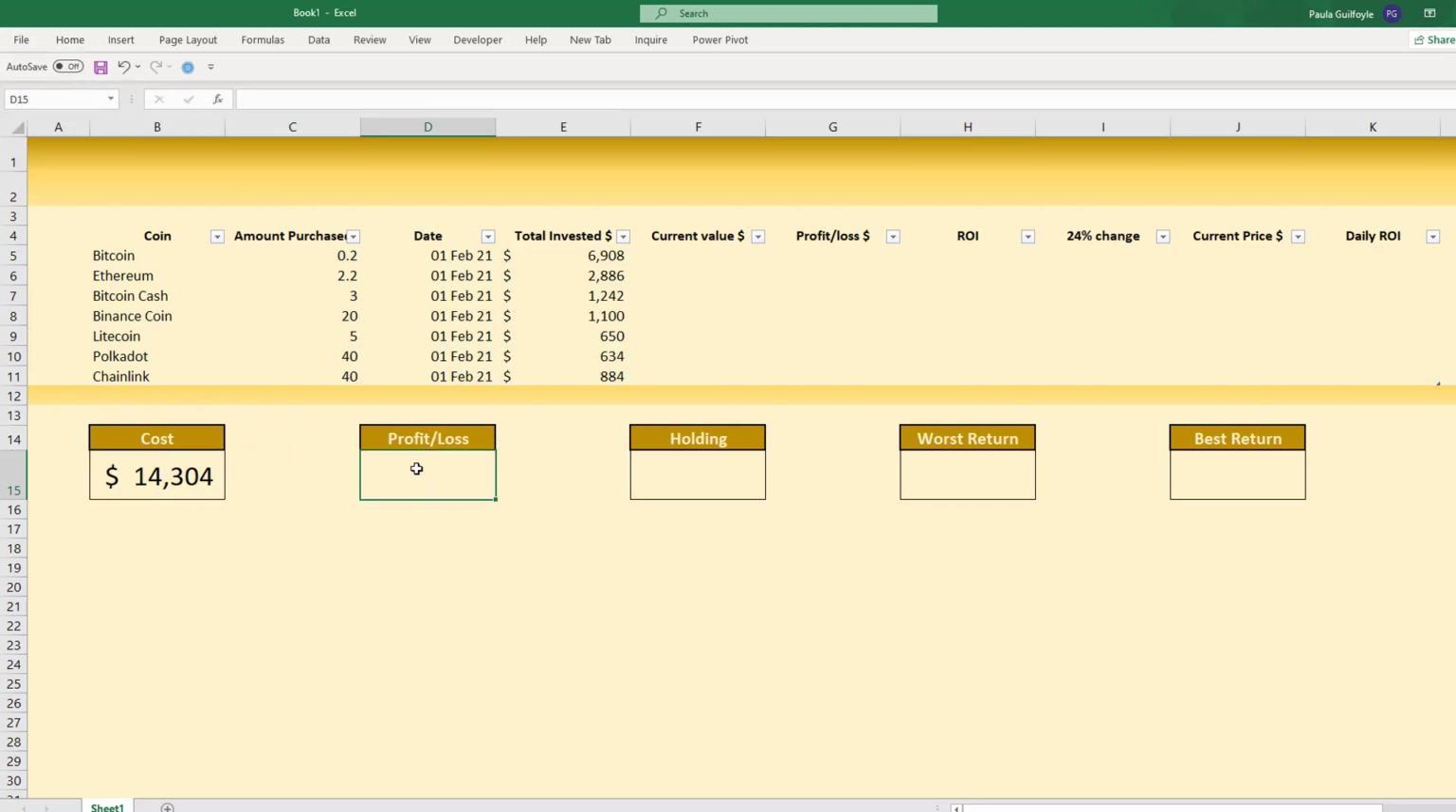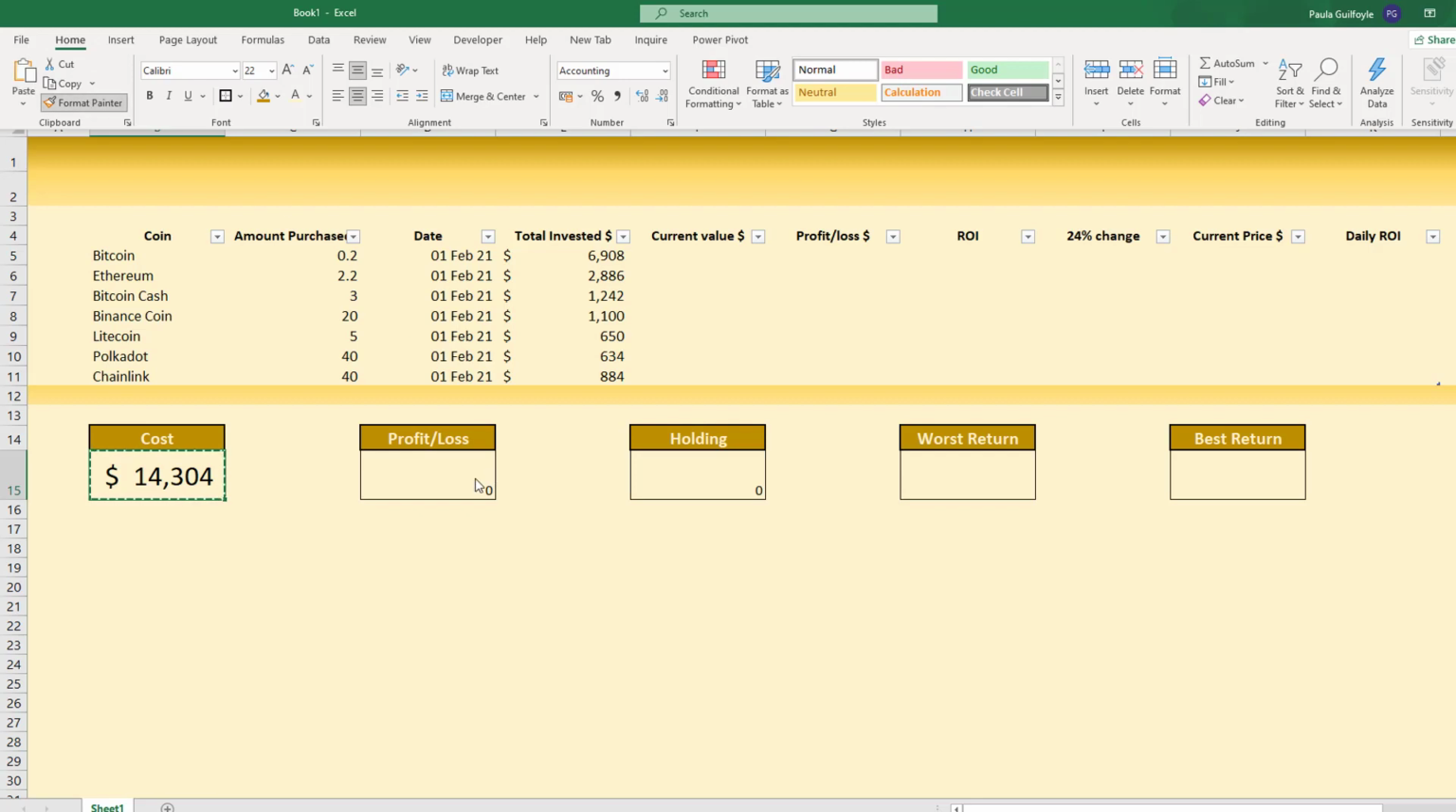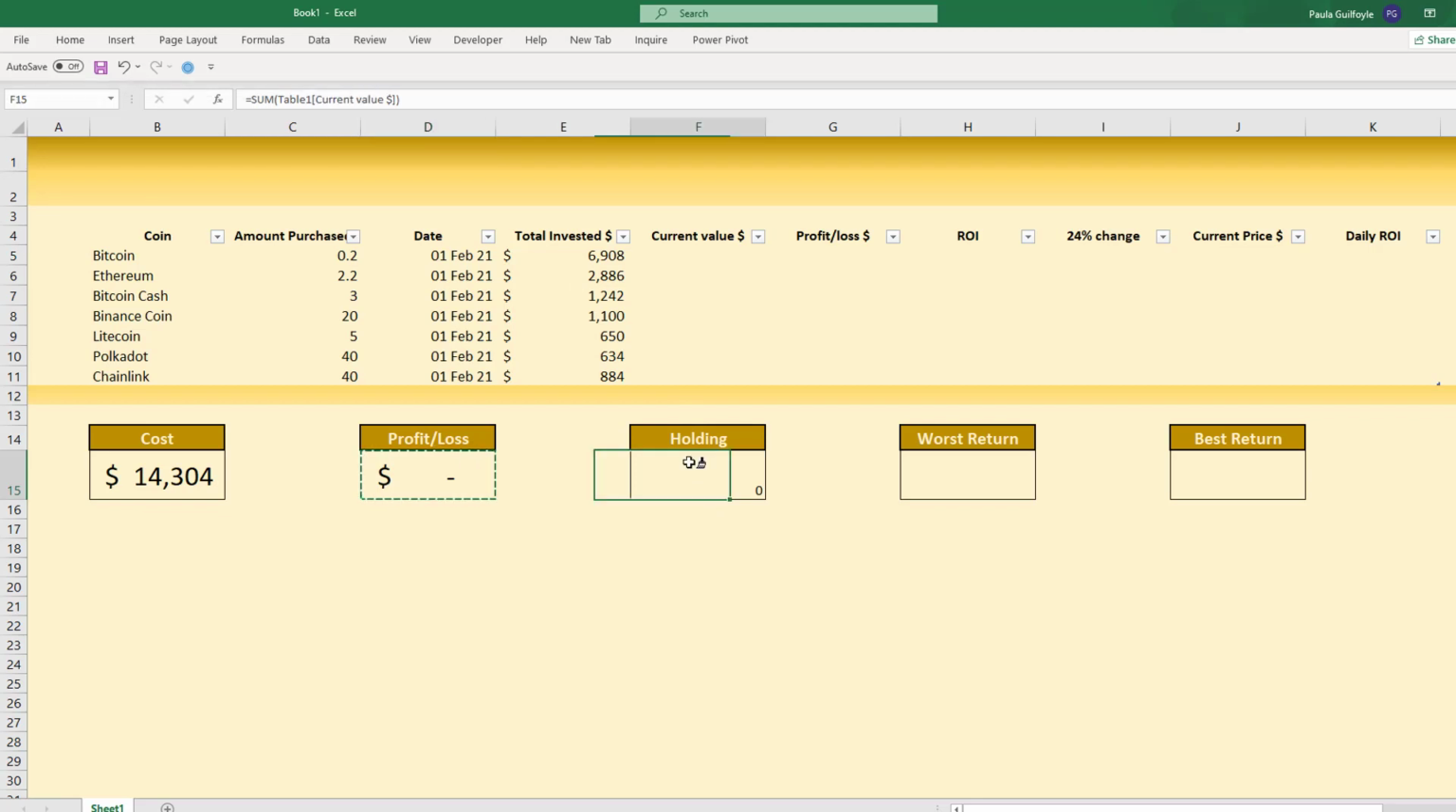Now the profit and loss, well, we don't have a value in, but again, we can take the sum of our profit and loss column for our profit and loss. And then for our holding, we can take the sum of our current value for our holding value. Our worst return and our best return, we will have to calculate later on. So I'm going to use my format painter. I'm going to copy the formatting into these cells. So now we have some of our cards available and our dashboard is quickly starting to take shape.